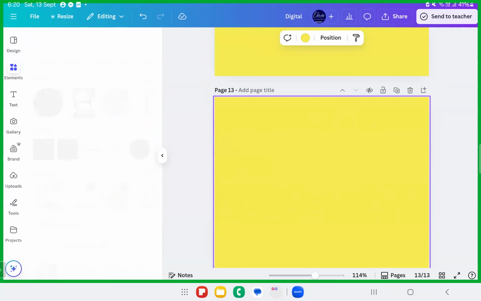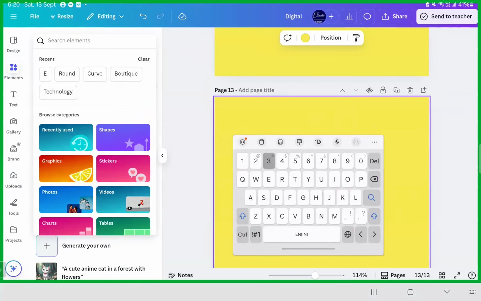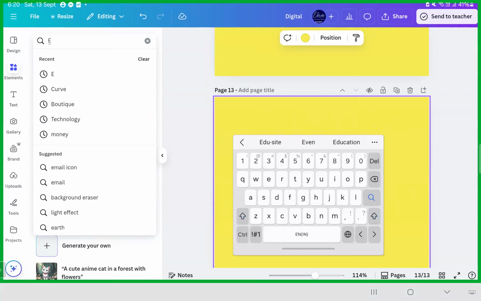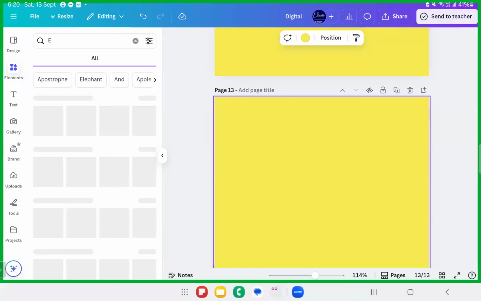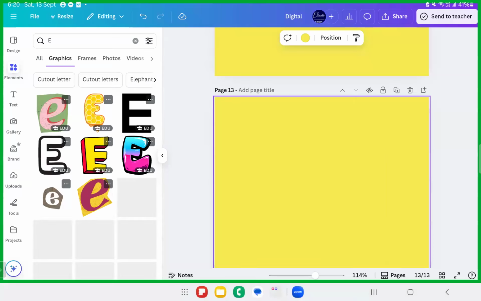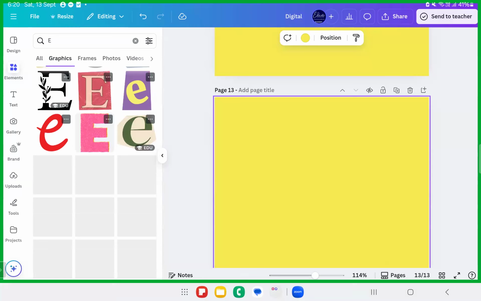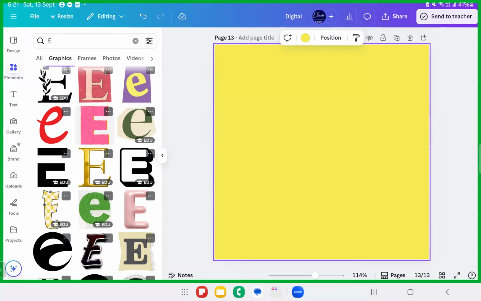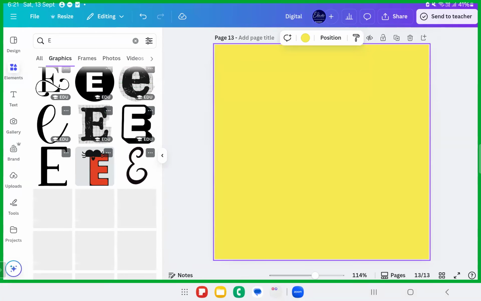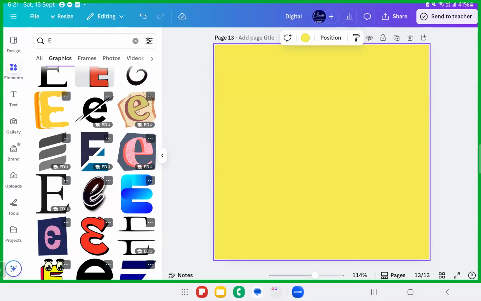You can just go ahead with elements and whatever you want, you can create the cutouts from that also. For example, you want E. Just go ahead and select E. Search for E. Just see the beautiful things you have here to create the cutouts. You will have the elements with the cutouts itself. You don't have to even worry about that.